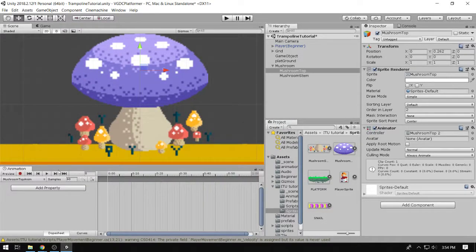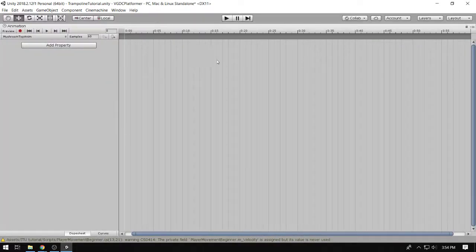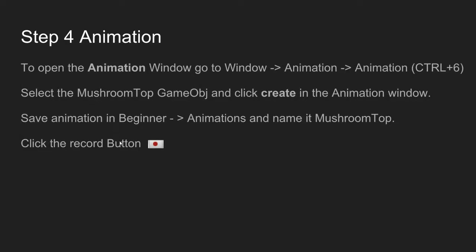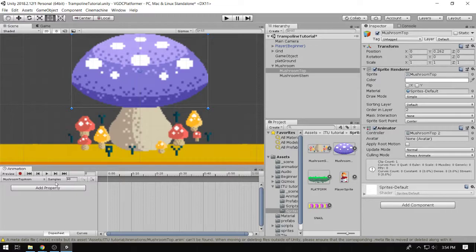Okay, so if you notice now, the screen kind of changed. So now we have this weird setup with lines. If you click the record button, you will see that it changes to red. So what we're doing right now is that Unity is ready to record. Whatever changes we do in the scene, it's going to memorize them and then try to go from point A to point B.